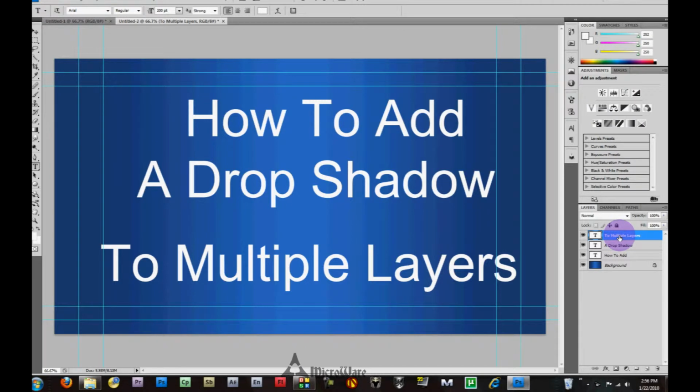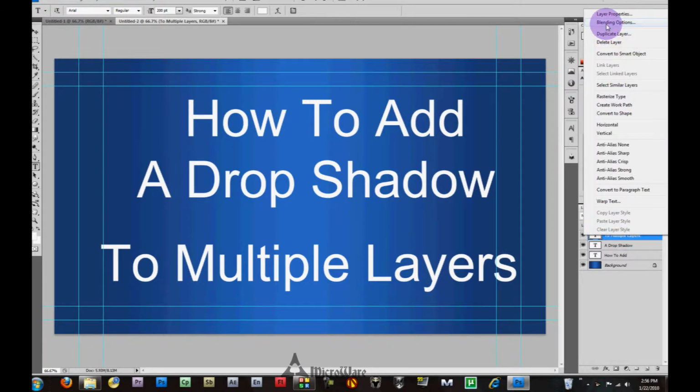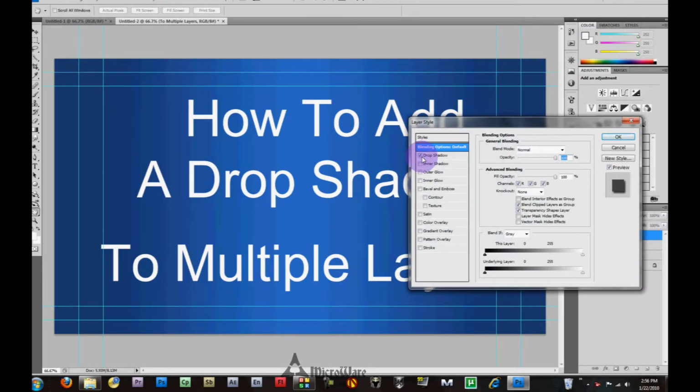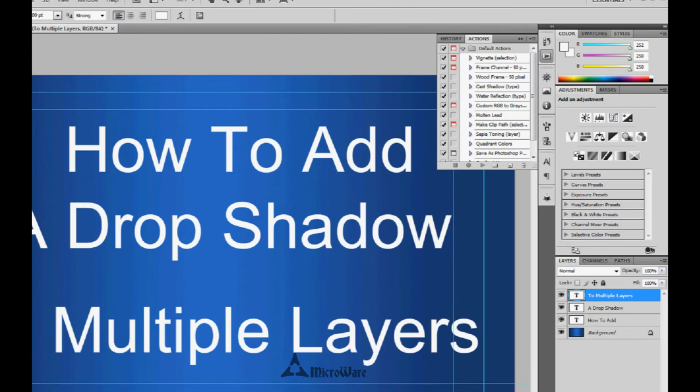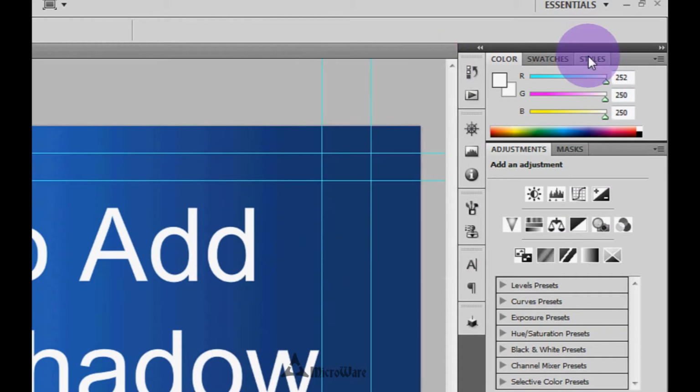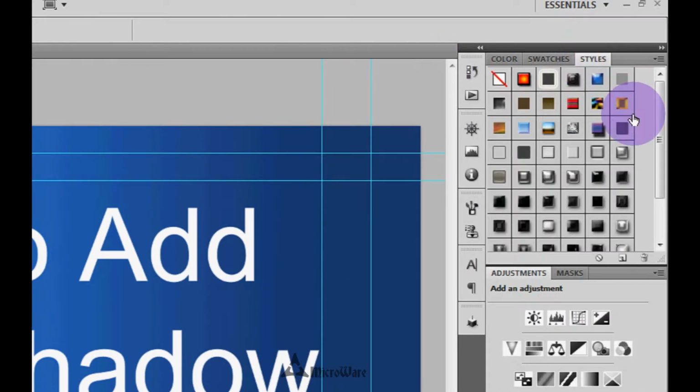Now rather than just right-clicking on your layer, going to blending options, and choosing your drop shadow, there's a far simpler way to do this. You come up here to the top, to the Style panel. Now these styles can be downloaded from all over the internet, or you can even create your own if there isn't one here that you like. And we'll hover over this one here that says Basic Drop Shadow, and that's what we're looking for.